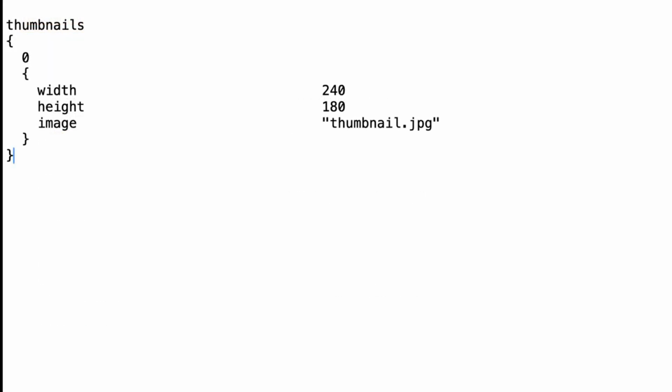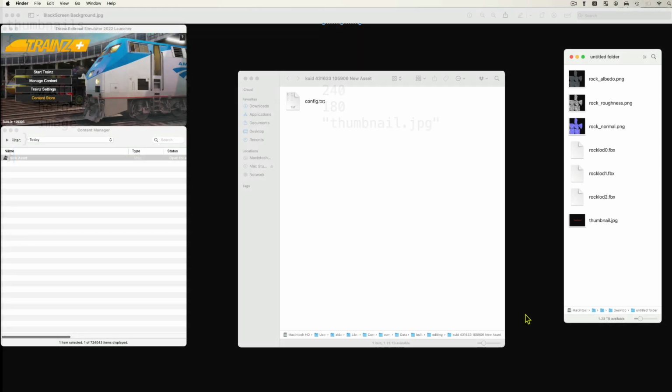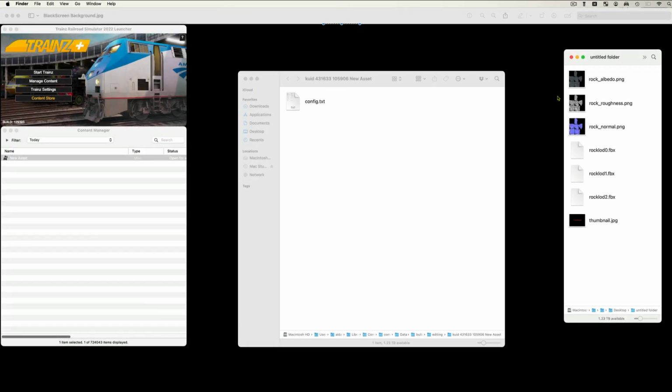The thumbnail container contains the name and the size of the thumbnail file. Again, the format of the container is important. In particular, all open brackets must be followed by closing brackets. Once all the information has been entered into the config.txt file, we can close the file.